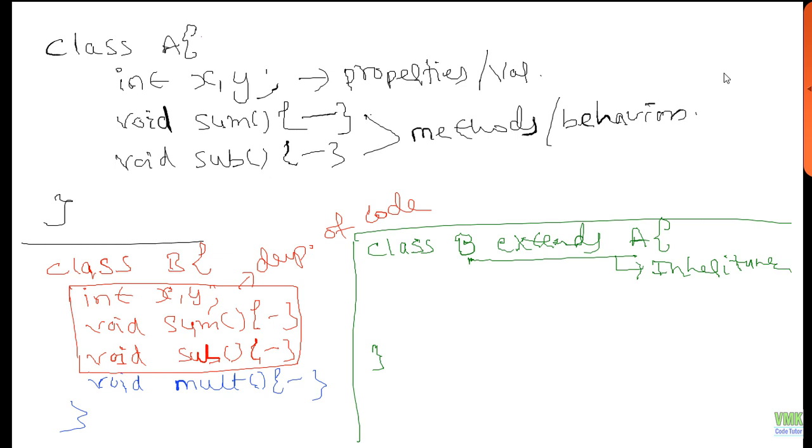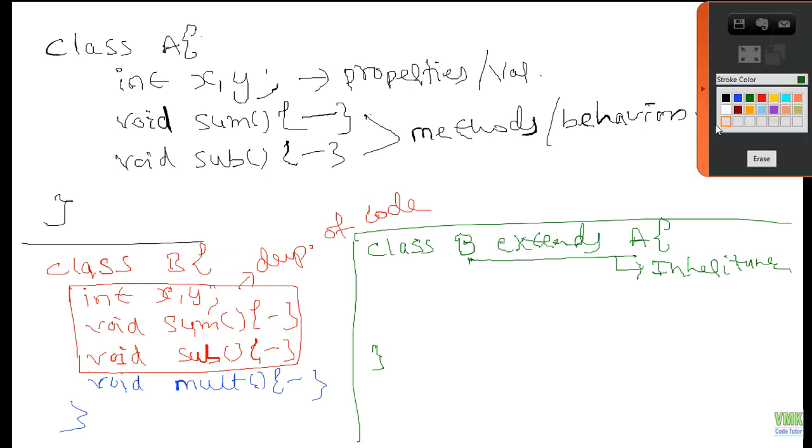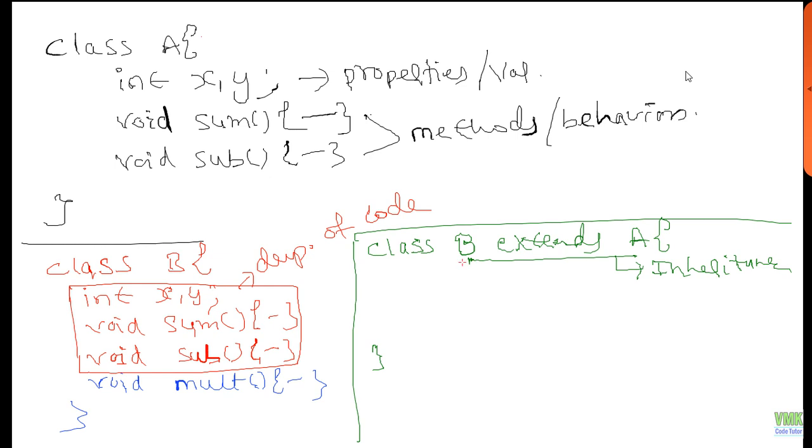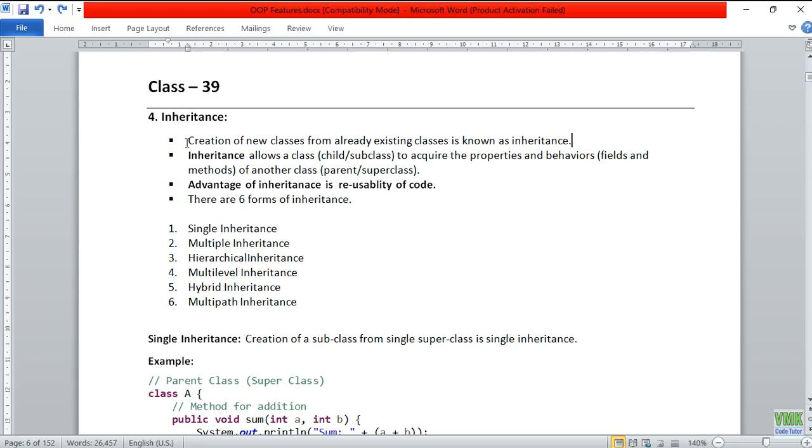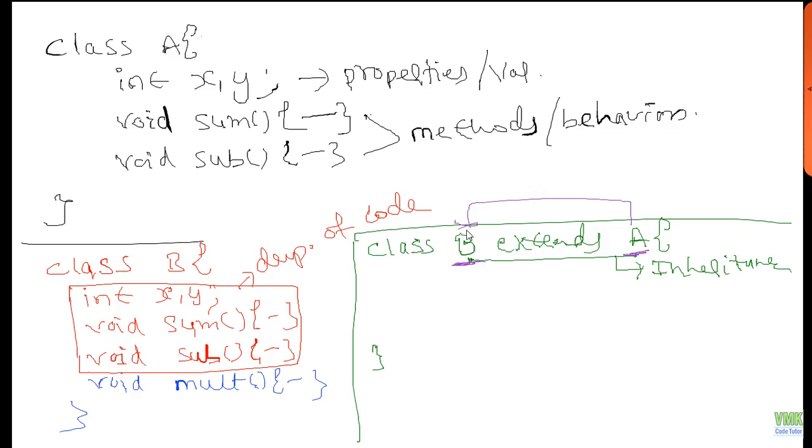Now what does this B class do? B class is created using A class. So creation of a new class from an already existing class is known as inheritance. B is a new class created from the already existing class A, therefore it is called inheritance. And we do inheritance by using the extends keyword. A is called the parent class. There is other terminology, but first of all this is the parent.